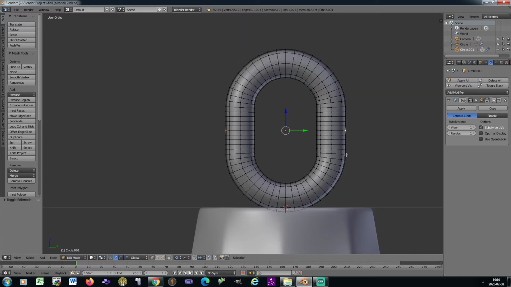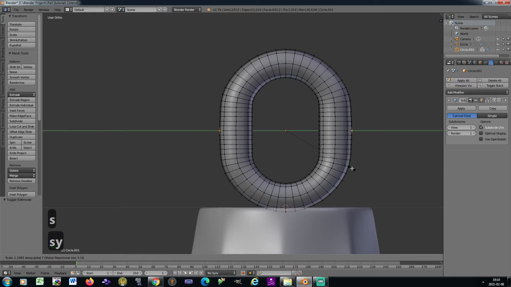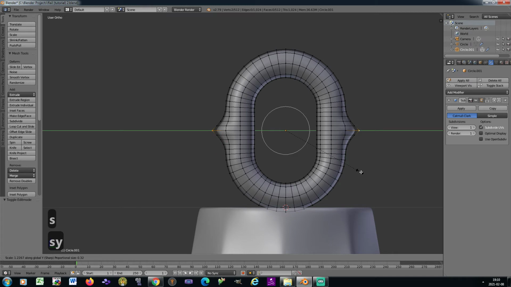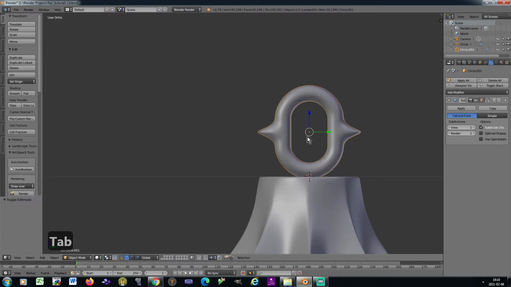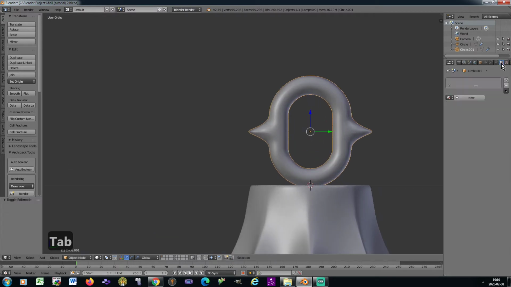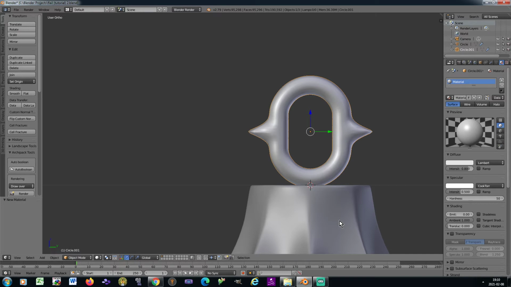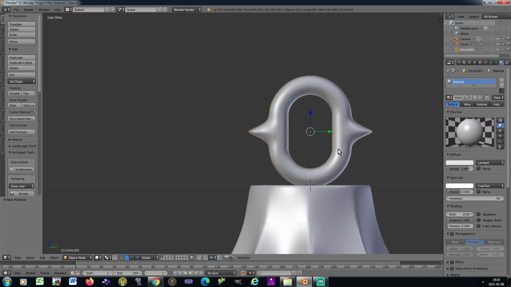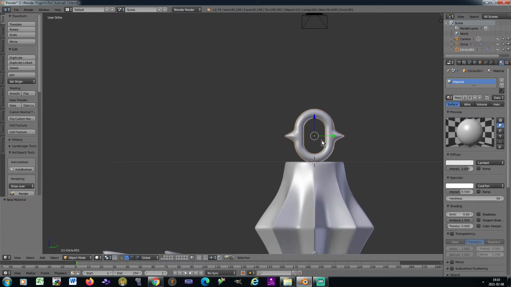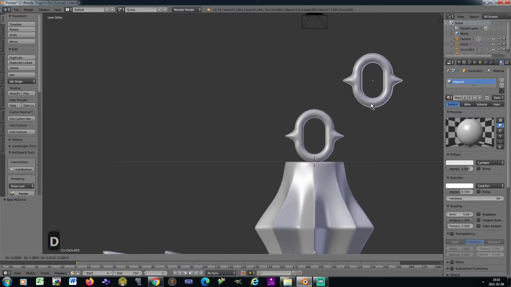We're gonna make them spiky. Scale them up on the y-axis. Now let's add a material to this link. I'm gonna add this material to the weight too. Now we can copy this one.